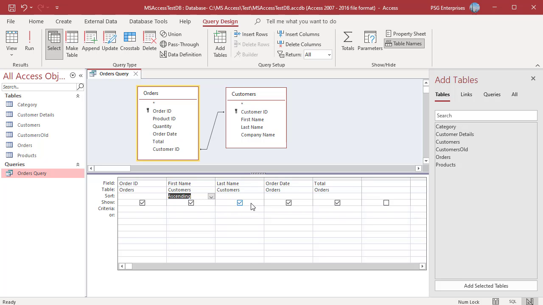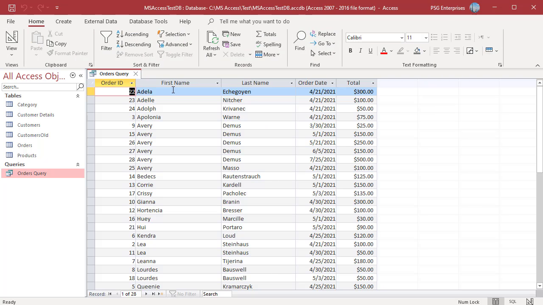Set sort order for last name and order date. Run the query. The first name field is sorted first, followed by the last name field and then order date.